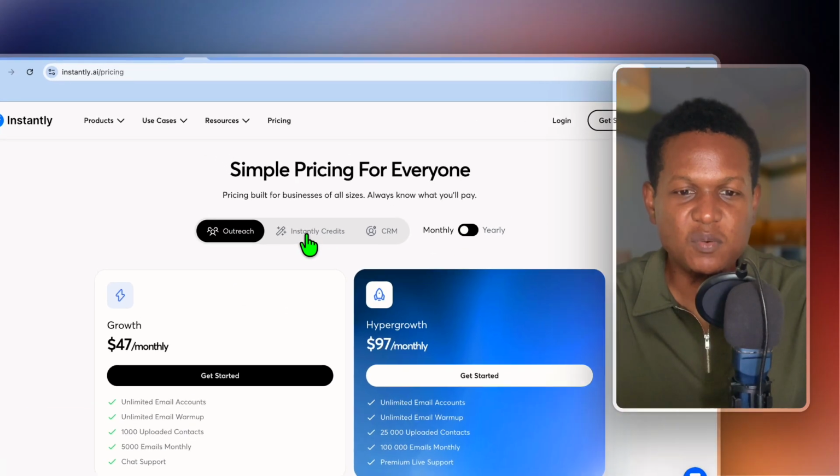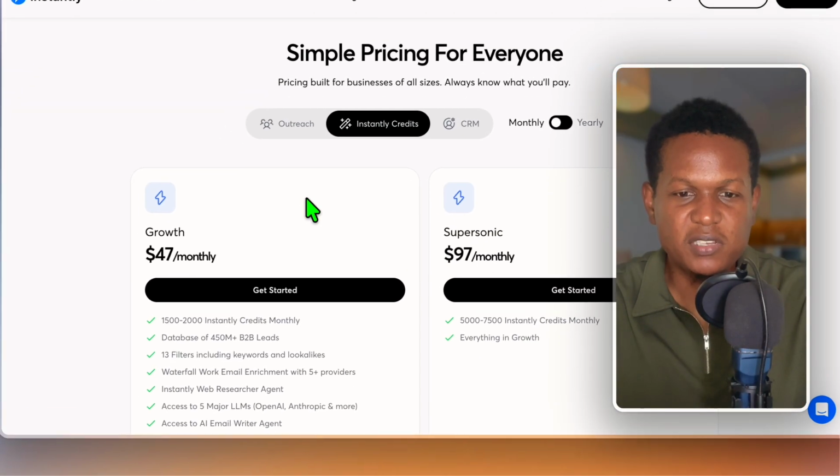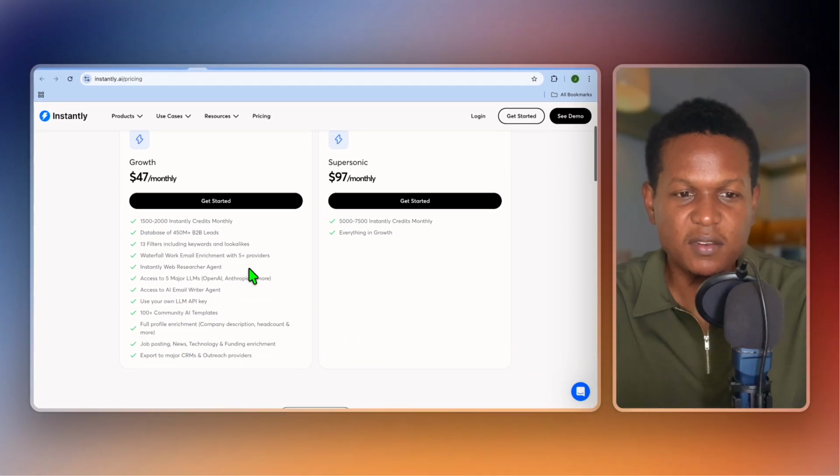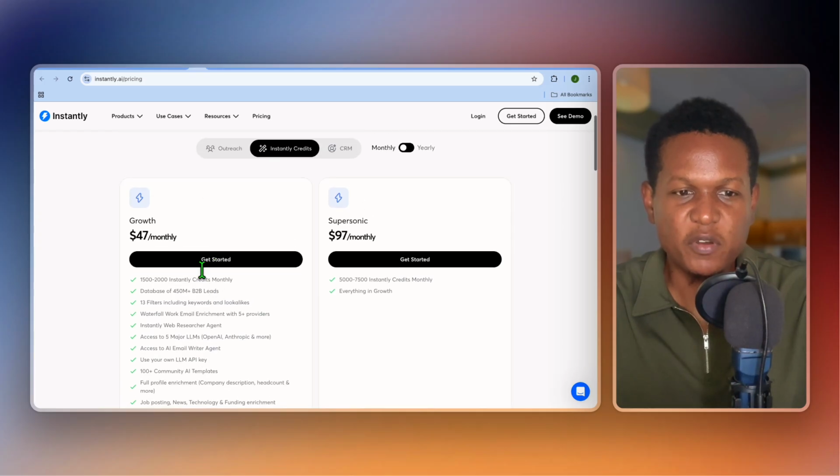If you would like to use their Instantly credits, you can tap on Instantly credits right there, and it is the same $47 per month. And you can see right there 1,500 to 2,000 Instantly credits monthly. And you get access to the database of over 450,000 B2B leads, and you can see numerous features. I would recommend the growth plan, as you can see right here.